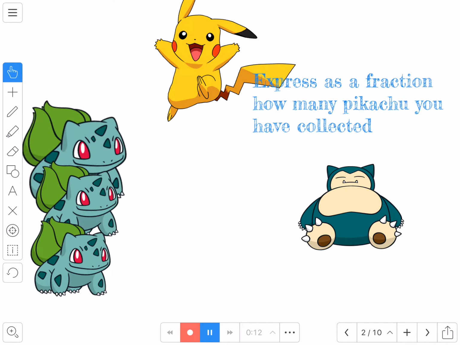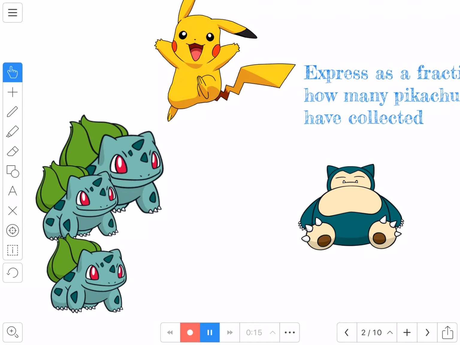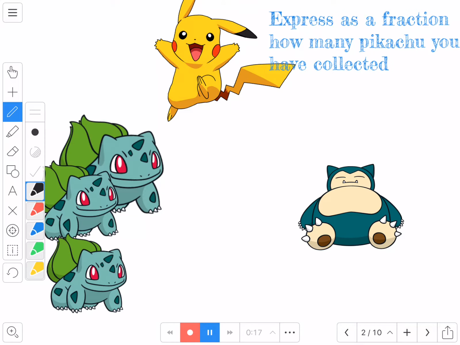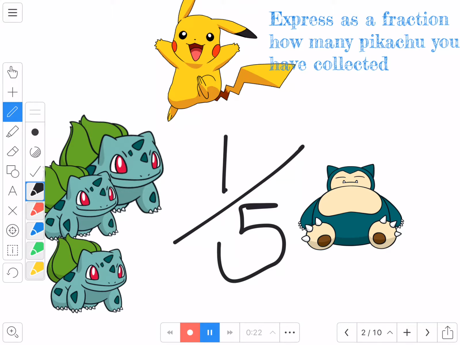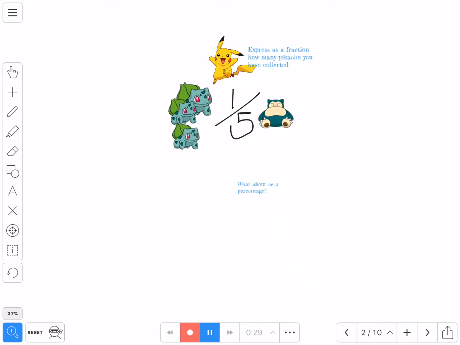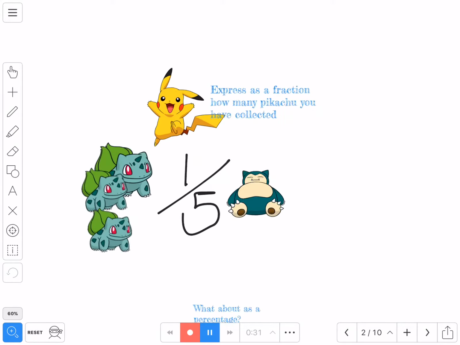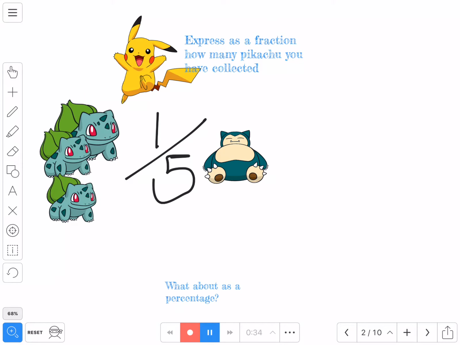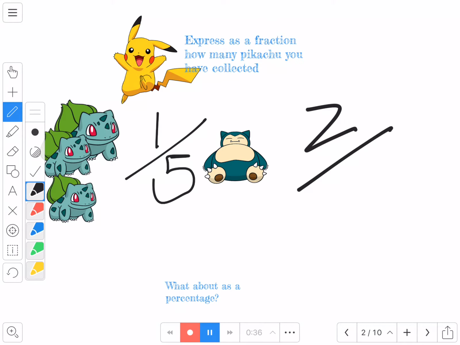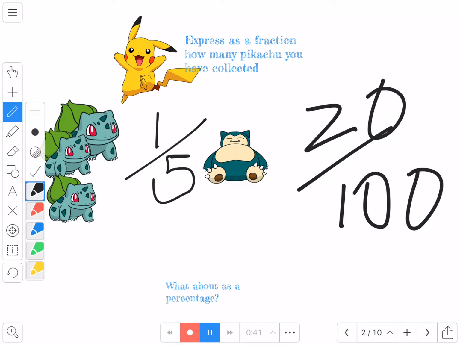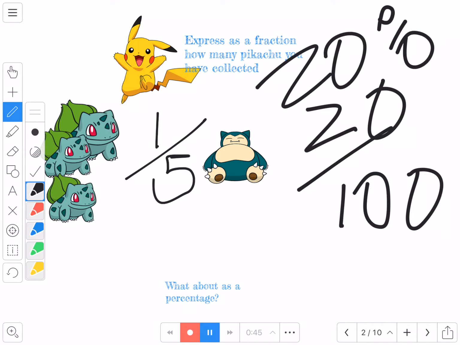So I'm going to see, okay, I have how many total? Let's have a little look. I have 5 total and only 1 is Pikachu. So 1/5 Pikachu, 1/5 Snorlax, and 3/5 Bulbasaur. What I might also want to figure out is what about as a percentage. So I'm not the best mathematician, but I know this is the same as 2/10, which I can then convert into 20 over 100. So it's 20% Pikachu.